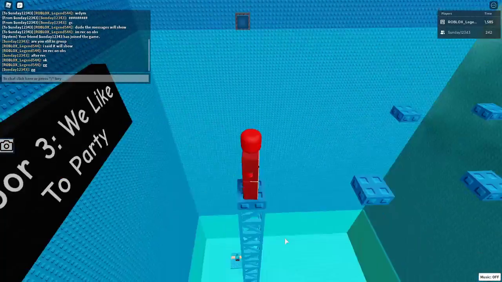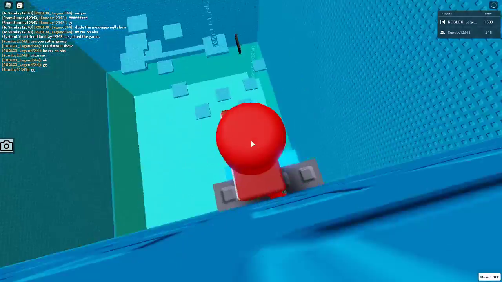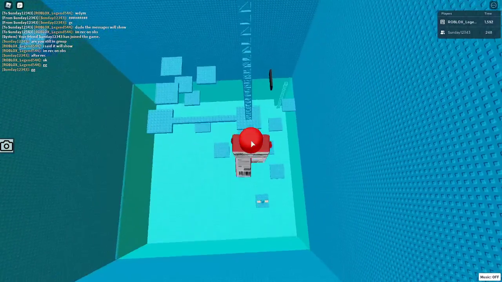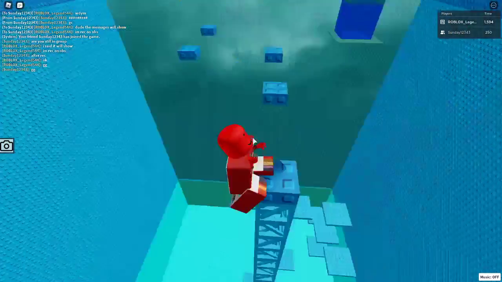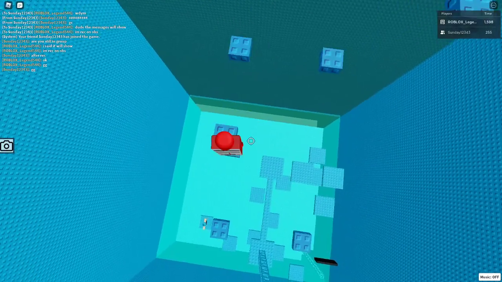Alright, so you gotta jump here and then press the button. Just jump there because you might fall down. Okay, then don't worry if you fall like right there, because you can just climb back like that very easily.